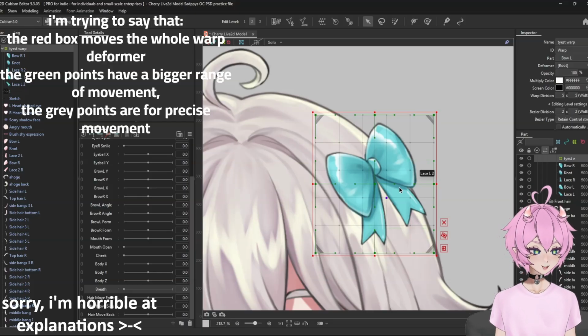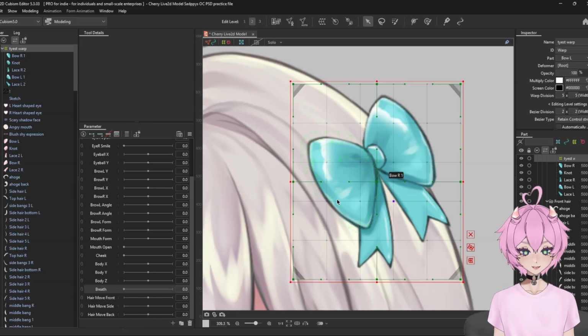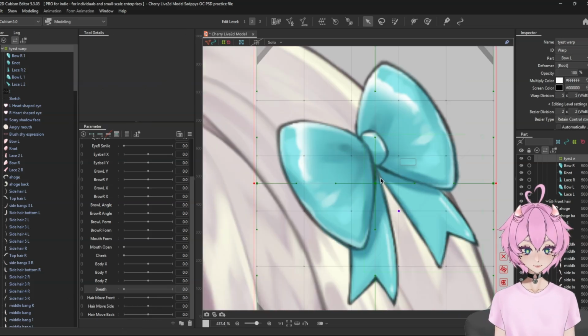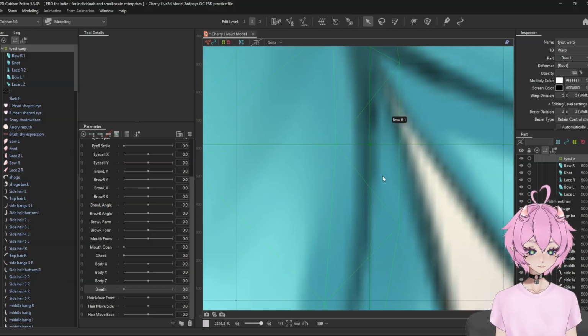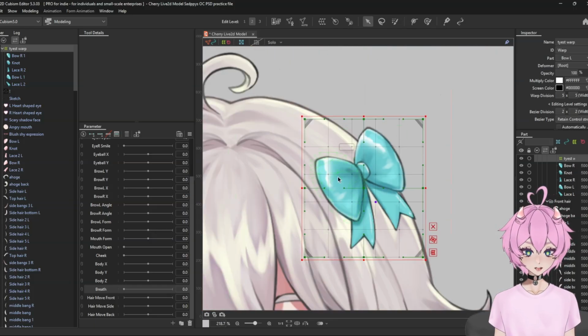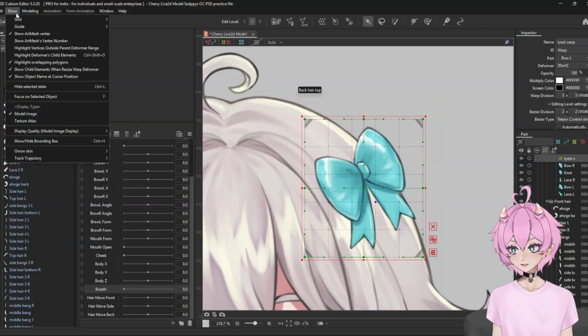Dude, I don't know. I'm trying my best. Okay, so let's say you want to grab this center green, but you end up moving the whole thing. That's because this red box is in the way.